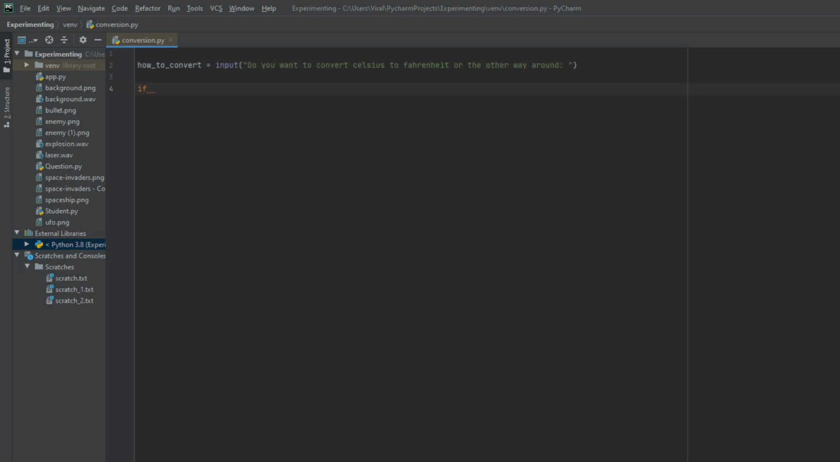So now we'll say if how to convert is equal to Celsius to Fahrenheit, and then we want to say that Celsius is equal to the input of, what is the temperature in Celsius. Excuse me.